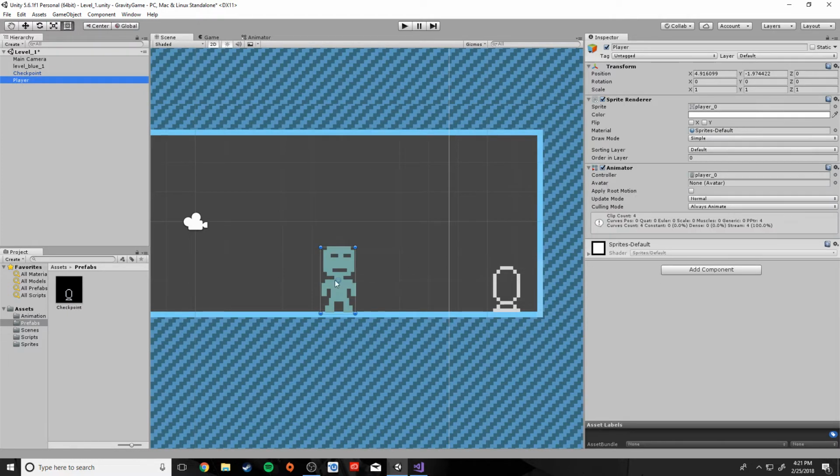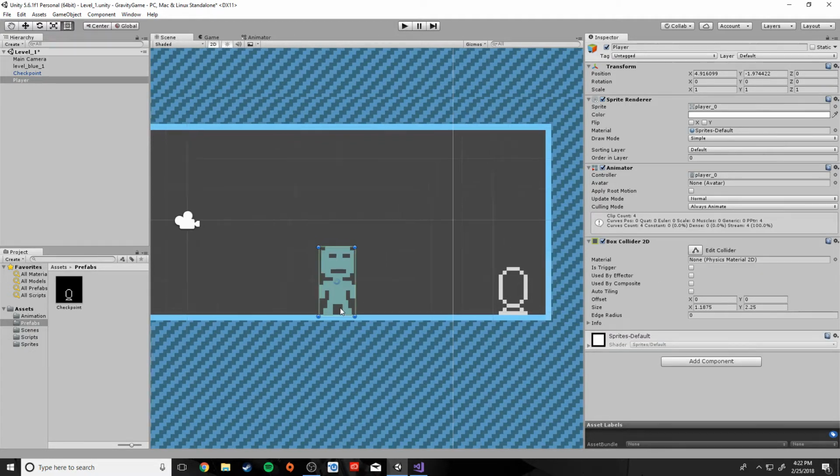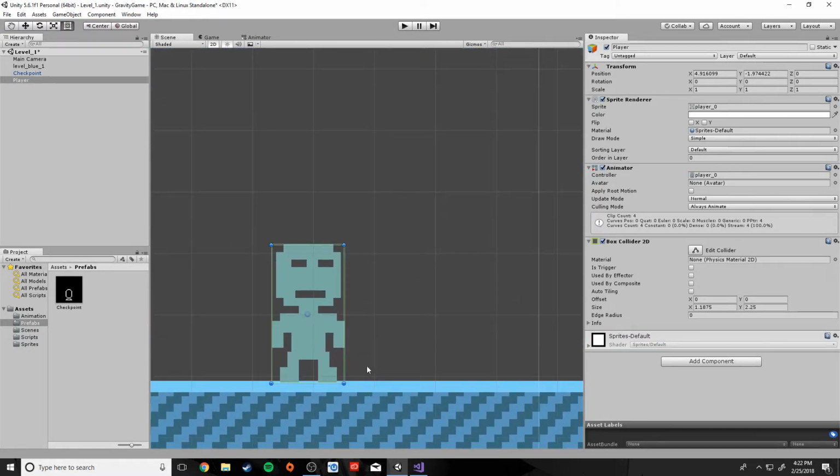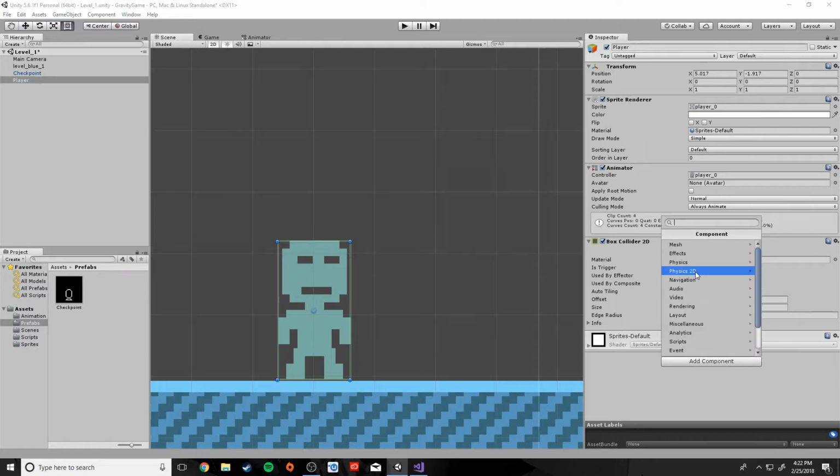All right, now let's go to our player. Let's add a 2D box collider around our player. And that collider looks pretty good. It looks like it almost exactly matches up with the character. Perfect.